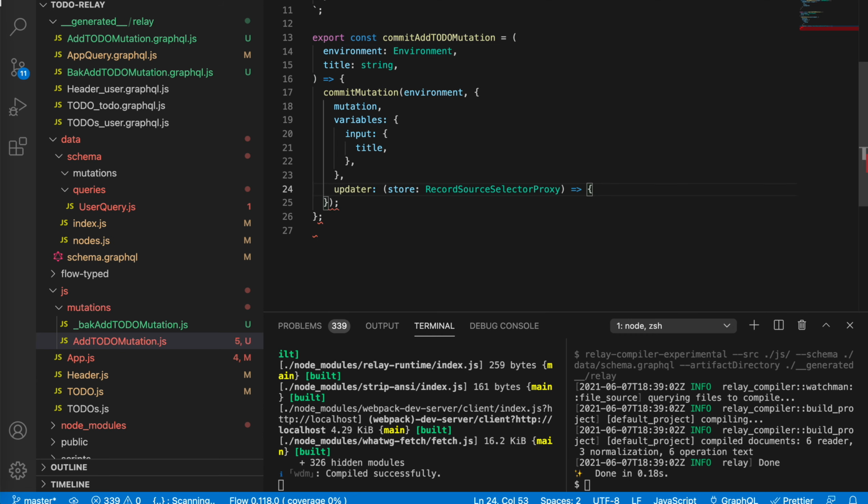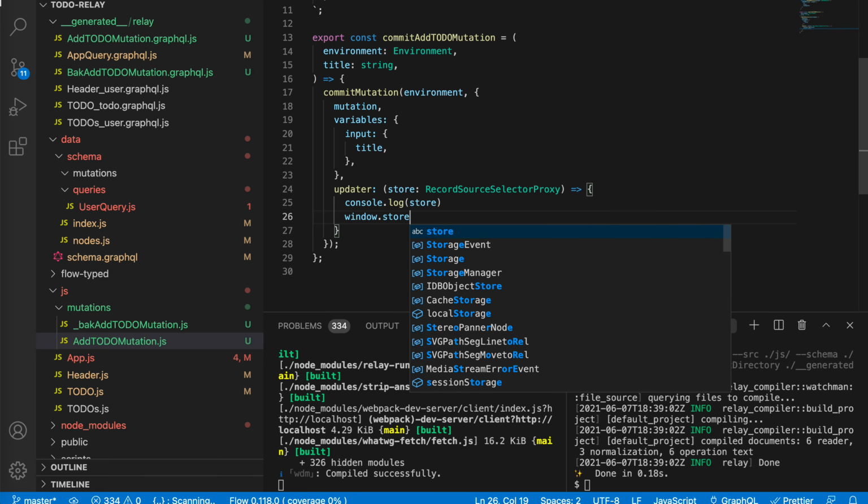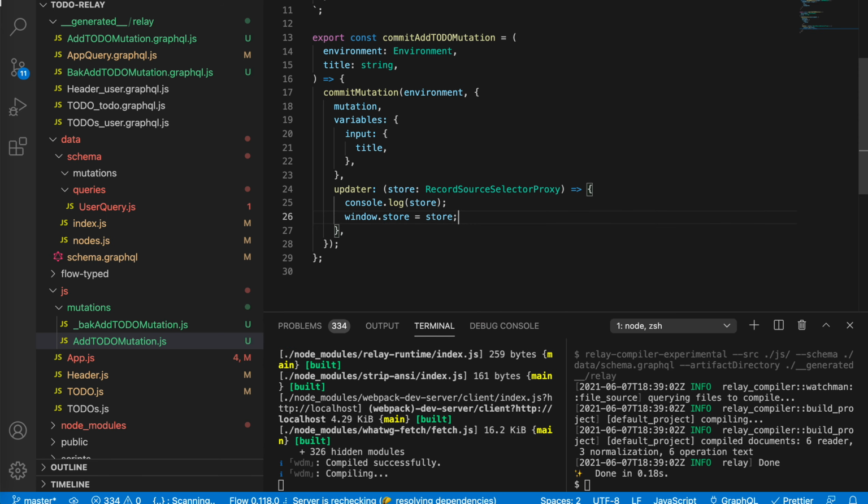So, okay, we update, and then we console log the store. And for debugging, let's just save the store to window.